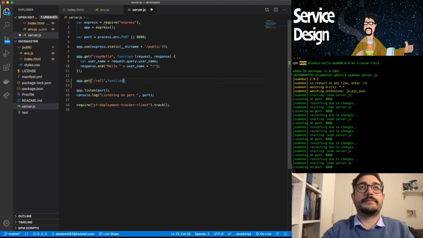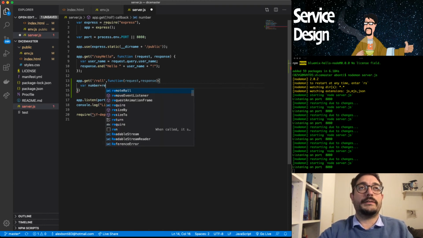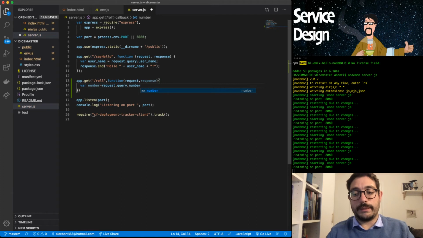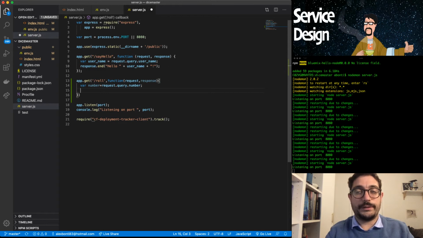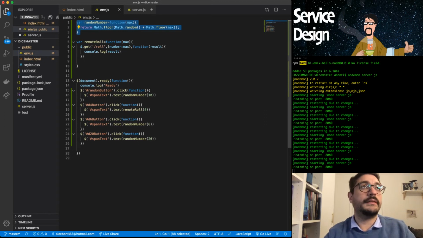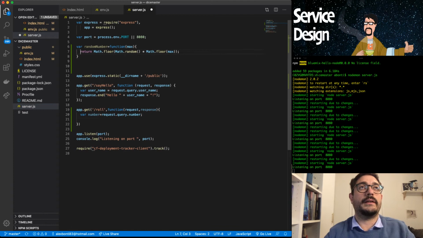Let's take a function, request and response. var number equals request.query.number, which is what we're getting from the data that is coming in. And then we need to actually go and copy the function that we had before. We can just go and copy this random number. We're going to have this on the server this time. I'm going to put it up here. It's not the perfect place, I have to say.